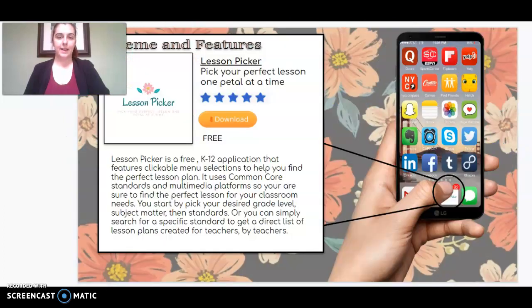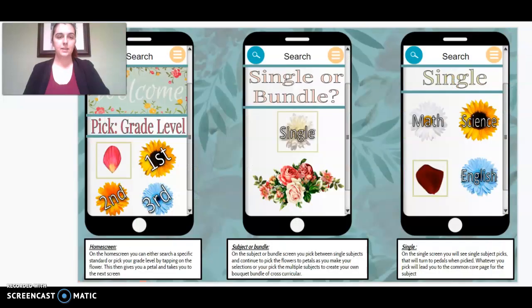This app is rated 5 out of 5. It is free. This application is K-12, and it features clickable menus that help you find your perfect lesson plan. It aligns with Common Core and uses multimedia platforms to enhance any of your lessons. You find the material through your grade level needs and appropriate standards. The design looks similar to these phones that you see here.